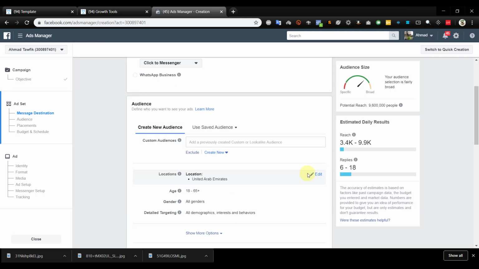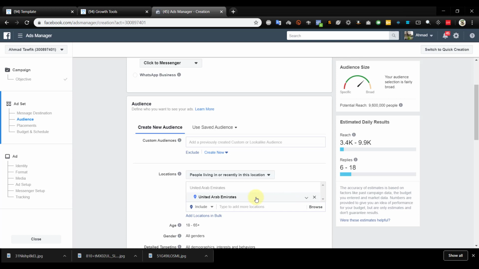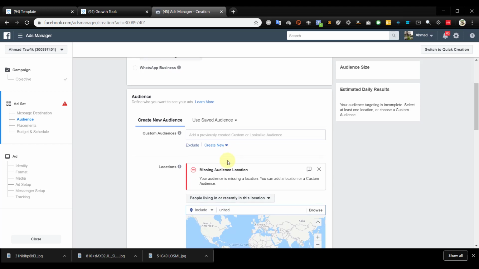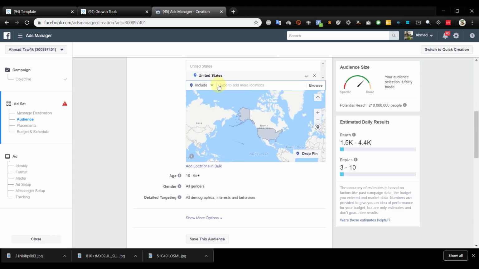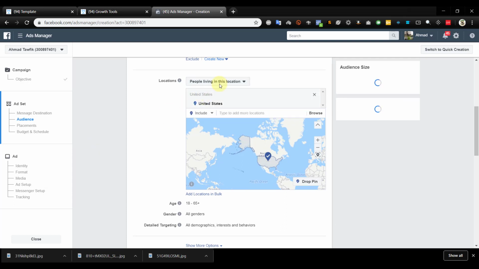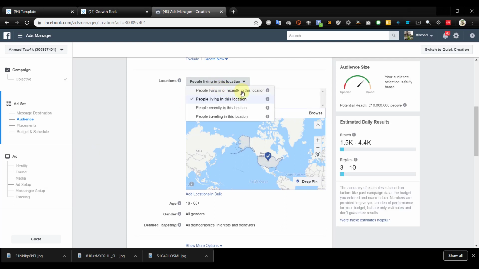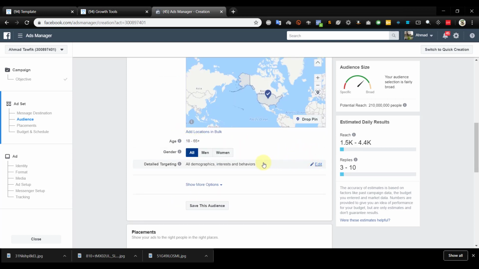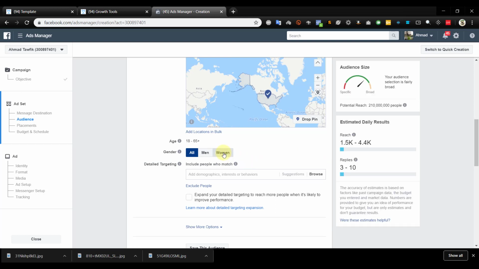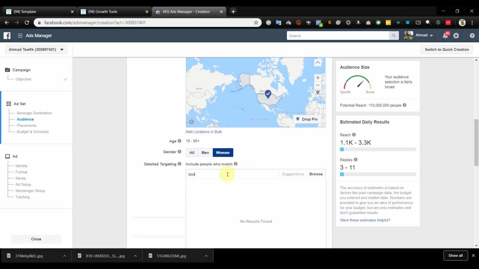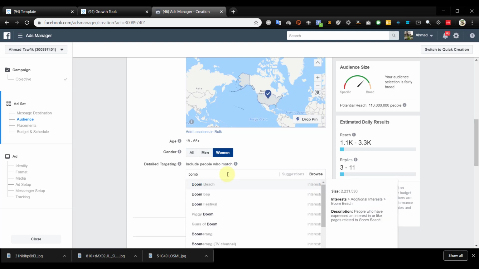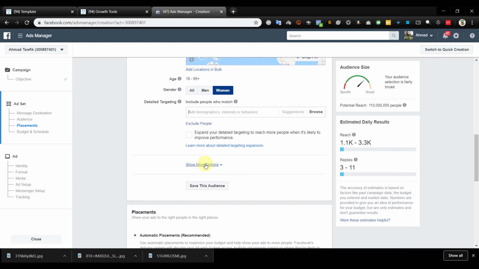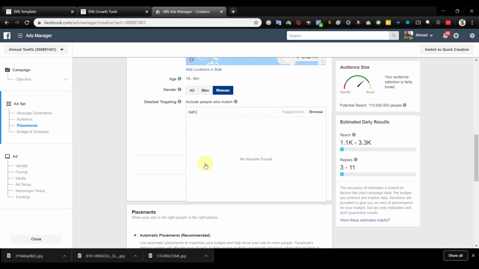Then click on continue. For the audience, this product is in the US, so it doesn't make much sense to target any other place. It's better to select people who live in the US, not just people who were recently in the US, because they might be foreigners or something like that. Bath bombs are more for women. And we'll check if there is a bath bomb interest. I think I saw it.